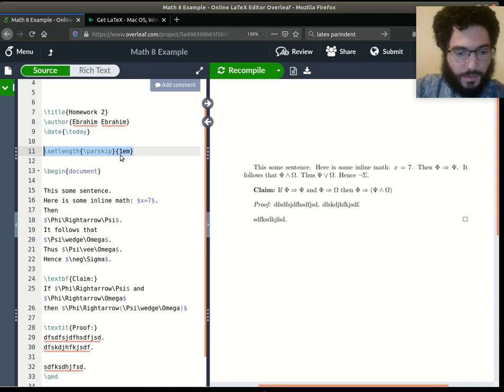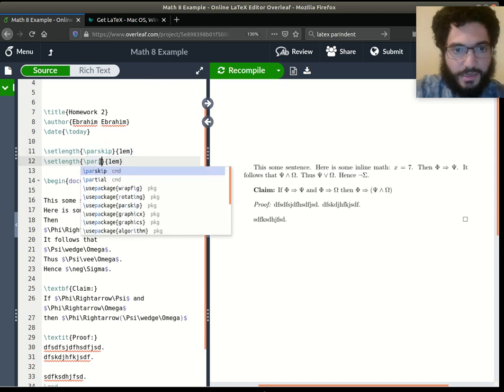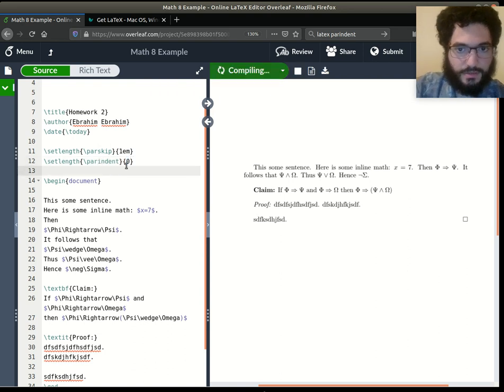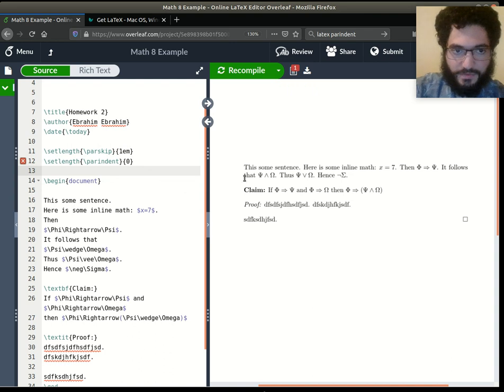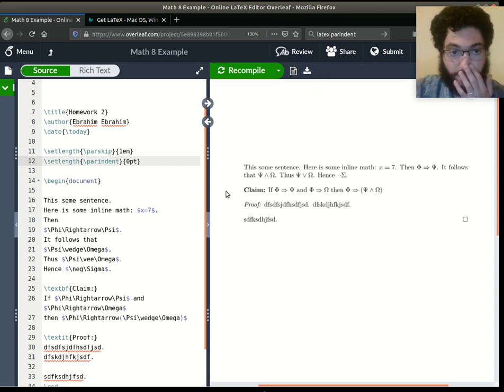So if I copy this line where I'm setting par skip, I think you can set the length of par indent to 0. And that gets rid of the indentation. Although it insists on there being units here. Okay. Anyway, it gets rid of the indentation. I personally really dislike the indentation. Better to separate paragraphs by space, by vertical space.